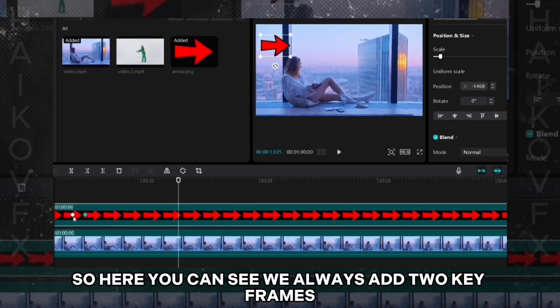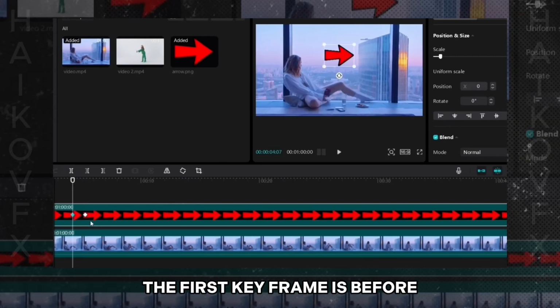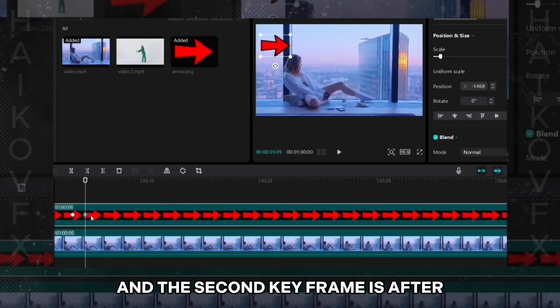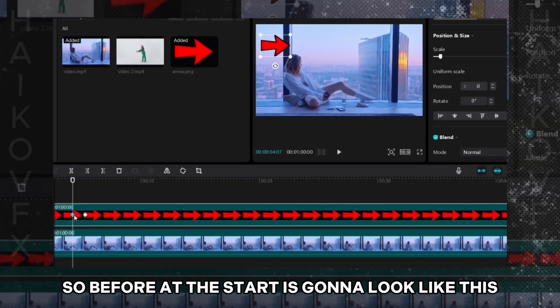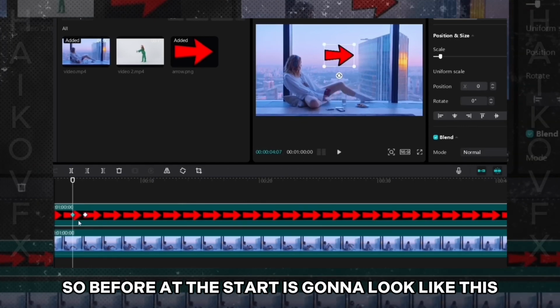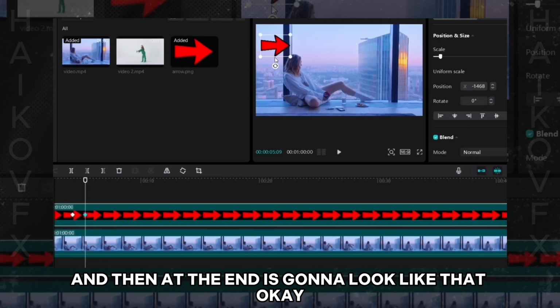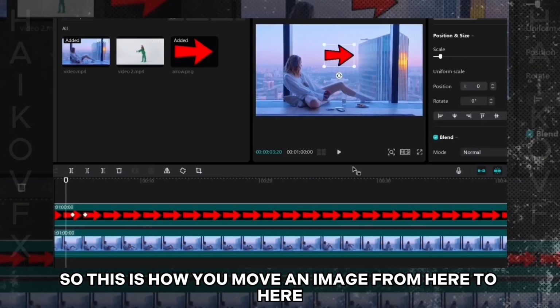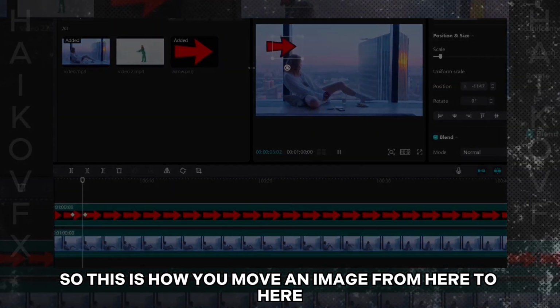So here you can see we always add 2 keyframes most of the time. The first keyframe is before, and the second keyframe is after. So before, at the start, it's going to look like this, and then at the end, it's going to look like that. Okay, so this is how you move an image from here to here.